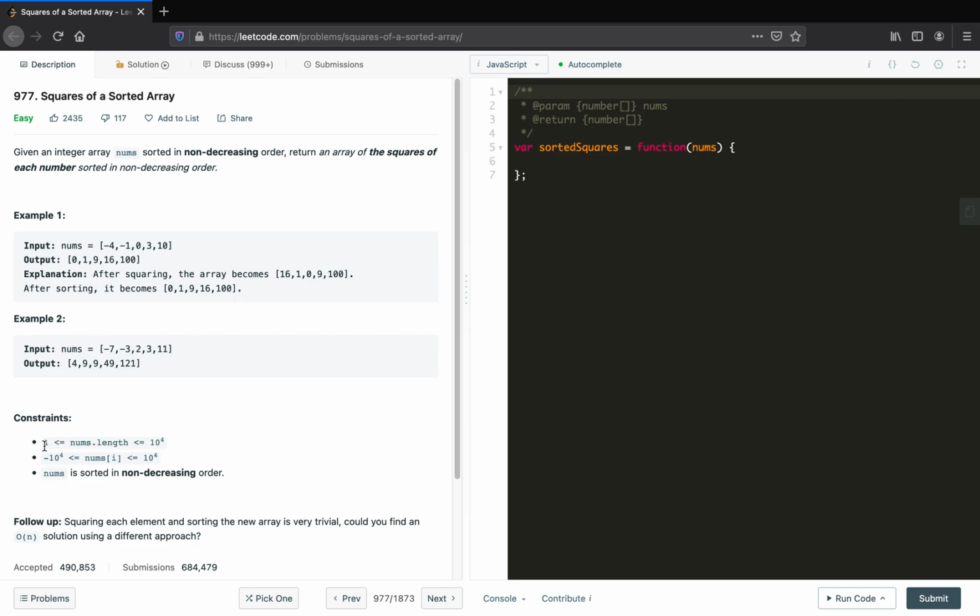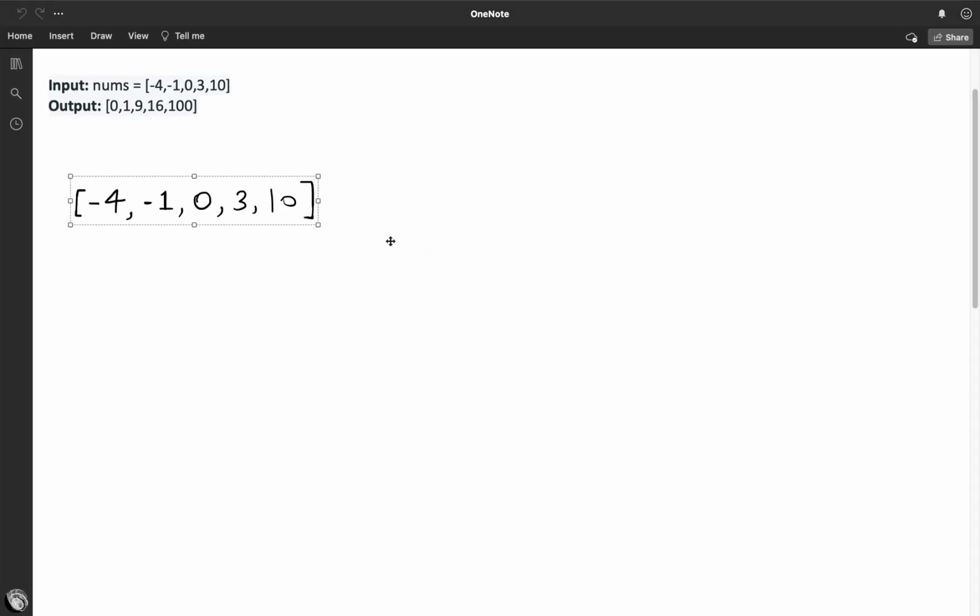So if you look at the constraints, it says nums.length is between 1 and 10 to the power 4. And each element is between minus 10 to the power 4 and 10 to the power 4. And my input is always sorted in increasing order. We'll also notice the follow-up here. Squaring each element and sorting the new array is very trivial. Could you find an O of n solution using a different approach? So we'll talk about the O of n solution and not the squaring each element and then sorting the new array solution. So let's do a walkthrough.